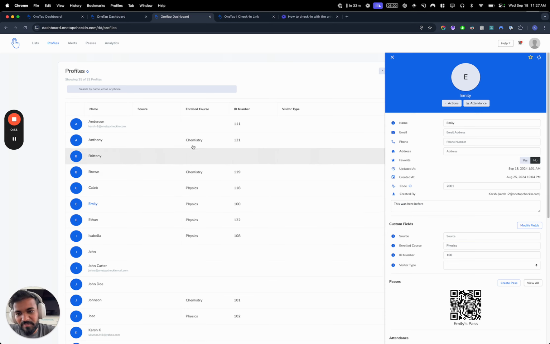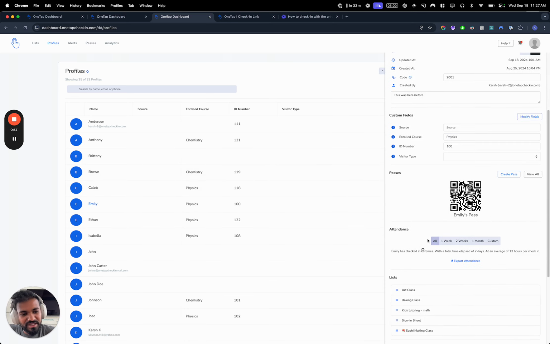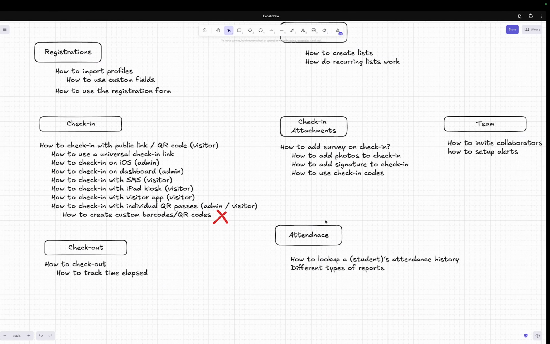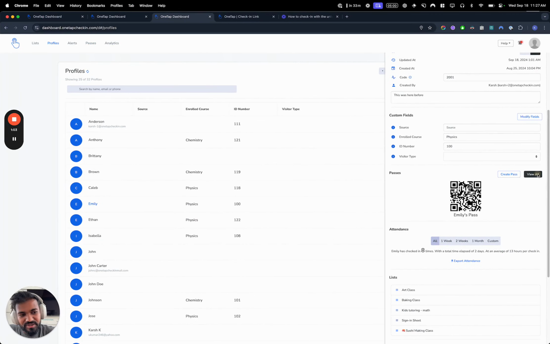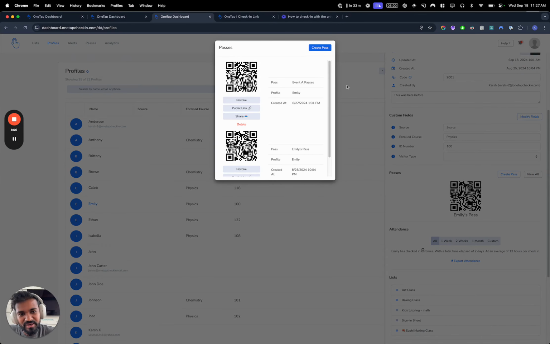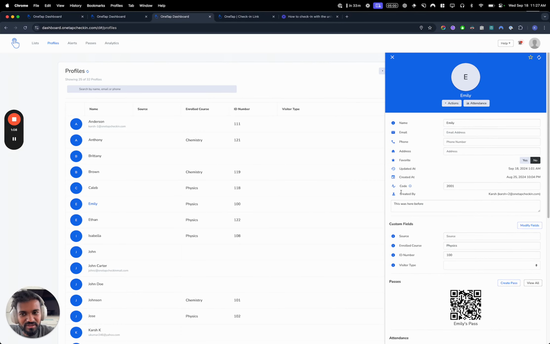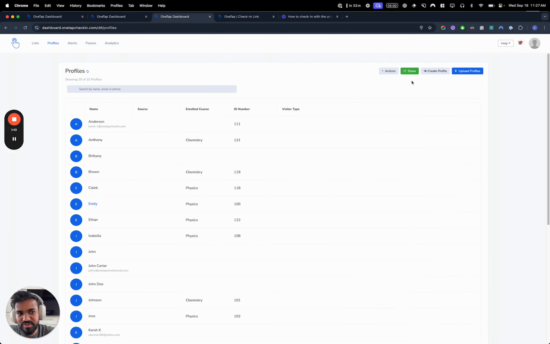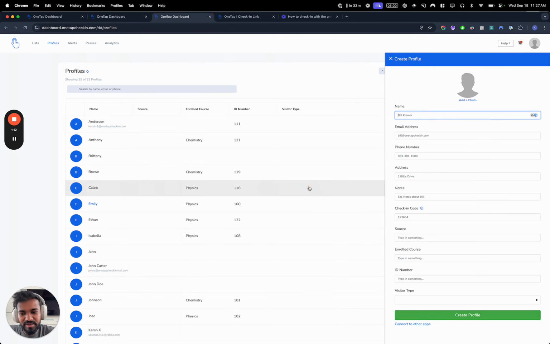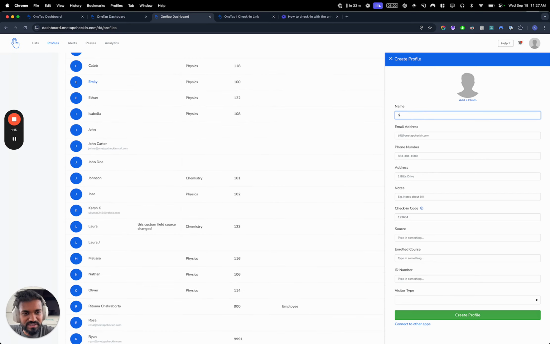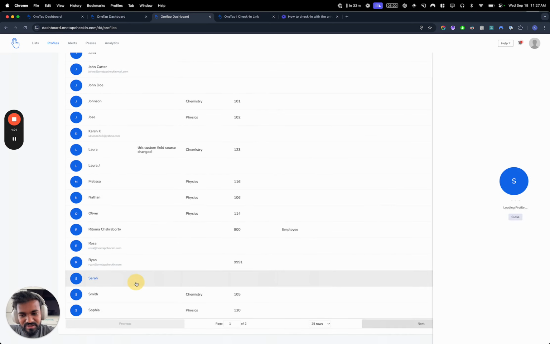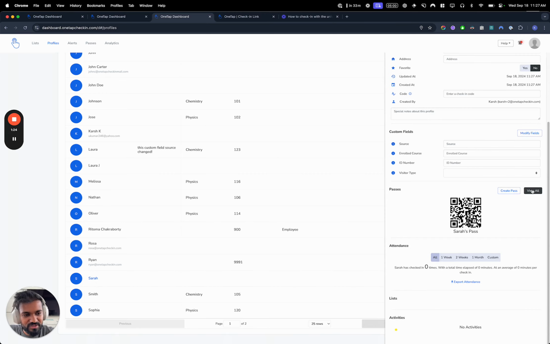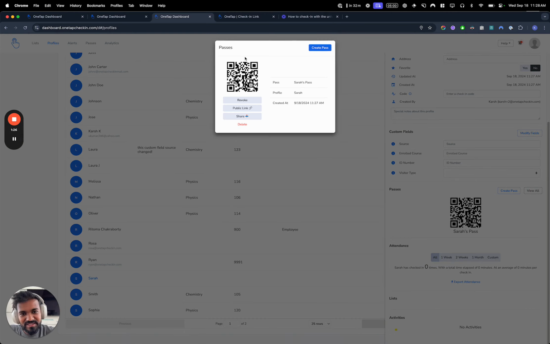So to get started with unique QR codes and custom barcodes, for example, when you create a profile, we automatically generate the QR code pass for that person. I'm going to go over here and create a profile for Sarah. We don't have Sarah in my system yet, so I'll hit create profile, and it's as easy as that. I have Sarah's profile and Sarah's pass right here. These are all the passes that Sarah owns.